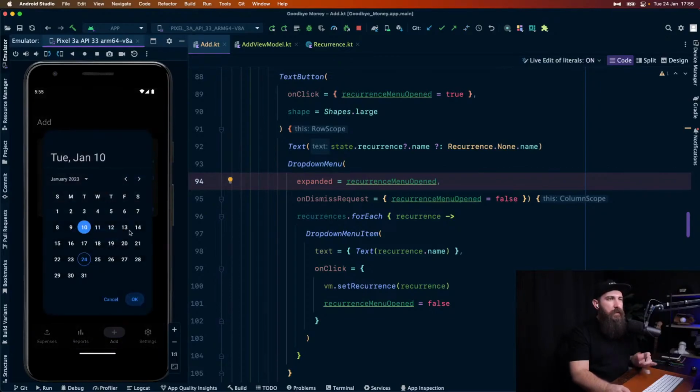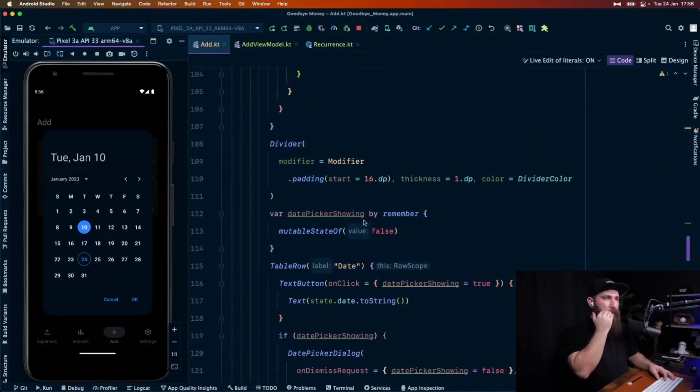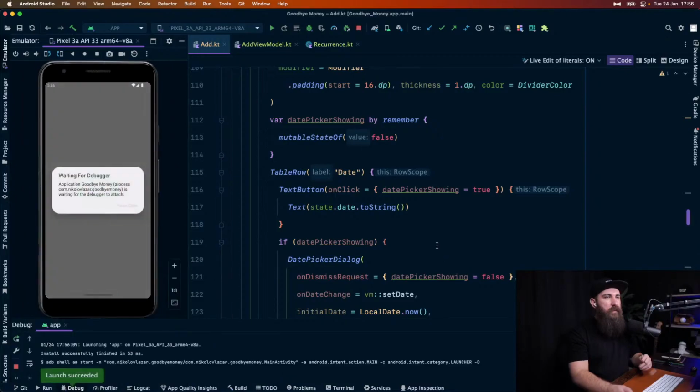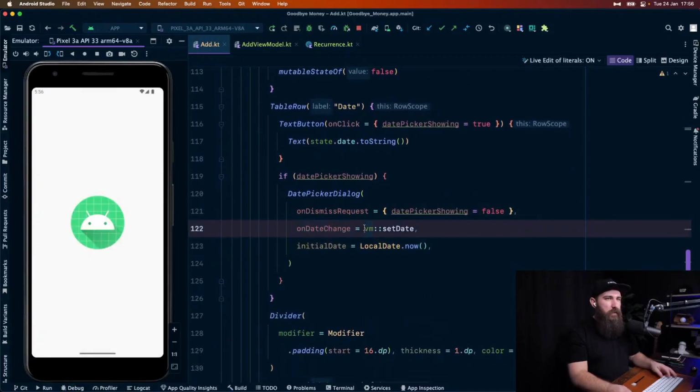The 10th of January. Yeah, and then we actually need to... Okay. When we hit OK, we should... Oh, wait a minute. Let's open it in debug first, because we got the on-date change.